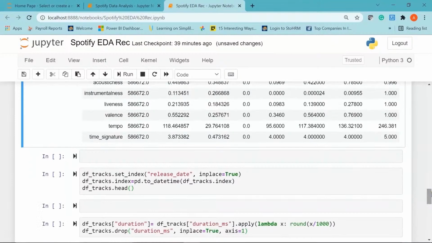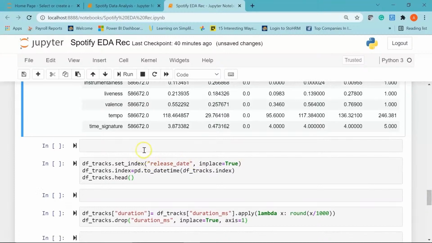Now we'll see the 10 most popular songs which are greater than 90. So we are going to check for the top 10 songs with popularity greater than 90. Let me show you how to do it.